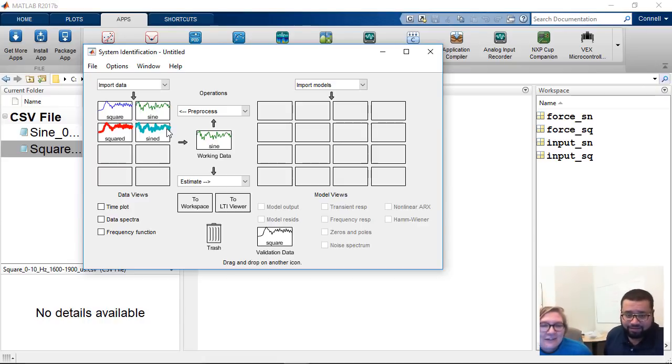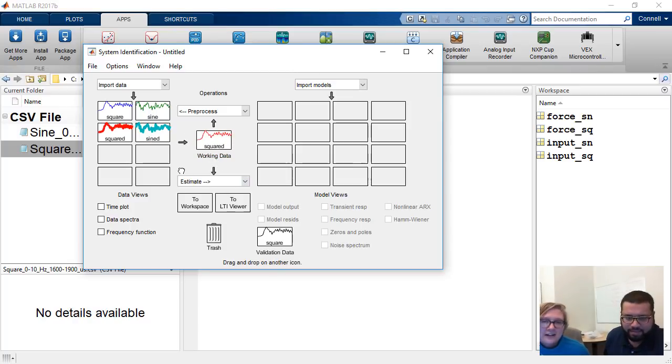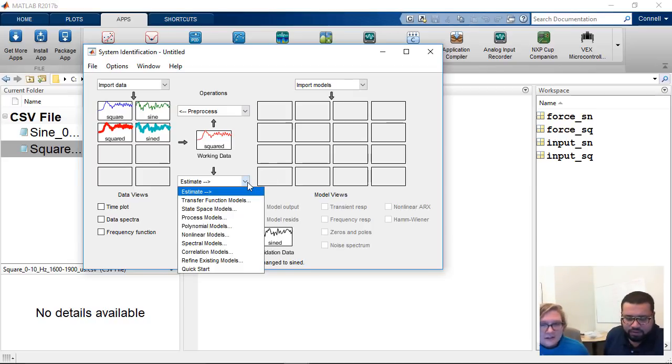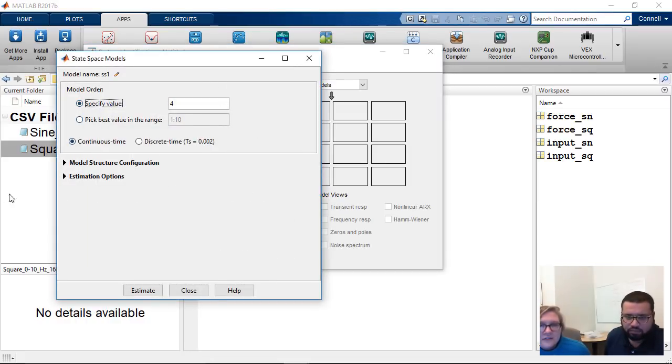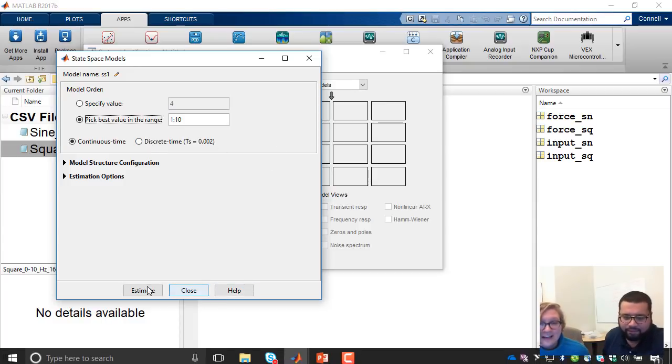So we have now pre-processed two of our data sets, and let's just see what we get with this. Okay. Let's just jump right in. Our square data we'll be using for estimation, and our sine data will be used for validation. And let's start with a simple state space model and see how that goes. Model order corresponds to the complexity of your model. A great thing with state space models is that you can let it try a range of complexities and tell you which one is the preferred one. So let's go with that.